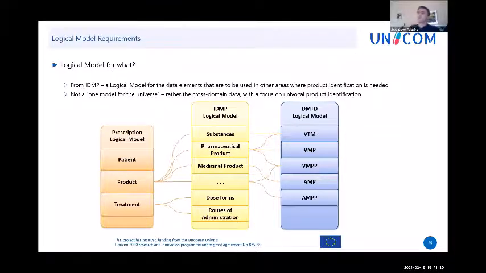So let me just make a small detour to what we are discussing. Looking at the chat or the Q&A questions, we already have some difficulties in seeing what is a logical model. This is a logical model versus that is a logical model. And that's what we are talking about, requirements.